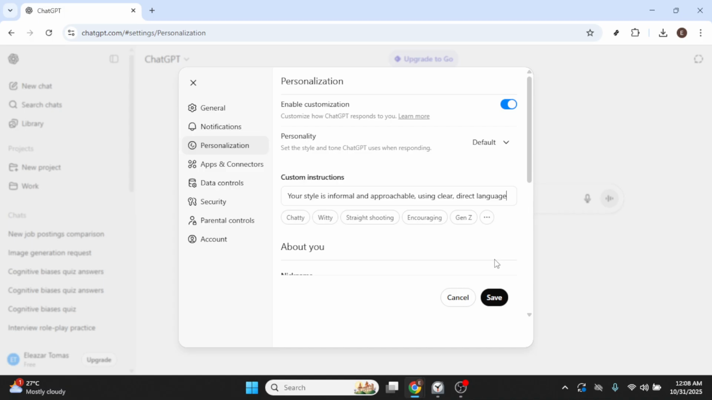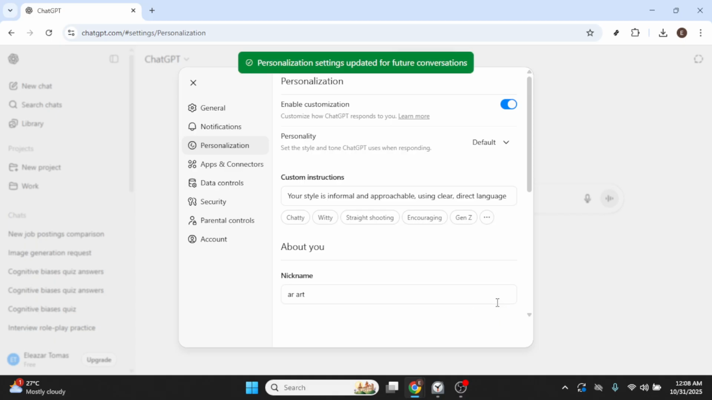Once you've finished typing in your instructions, the final step is crucial. Make sure you click on Save. This will ensure all the changes you've made become active, and they will be applied to your future interactions with ChatGPT.